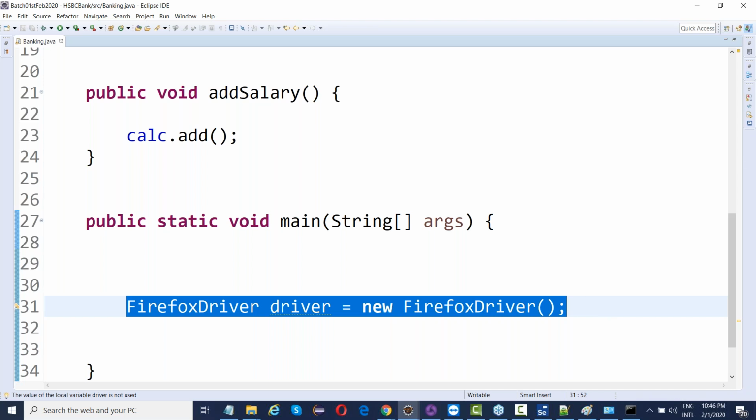In the imported jar files? In the jar file itself, exactly. Where inside that jar file? Firefox driver, Firefox driver is a class. See, I've created an object of this class. Interface, we cannot create an object. So yes, it is written inside the Firefox driver class. But where inside the Firefox driver class is the code written? The code is inside Firefox driver class, that is for sure.